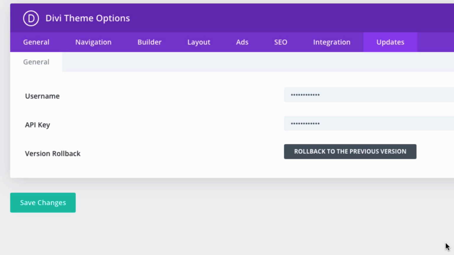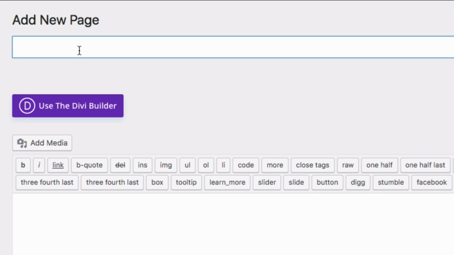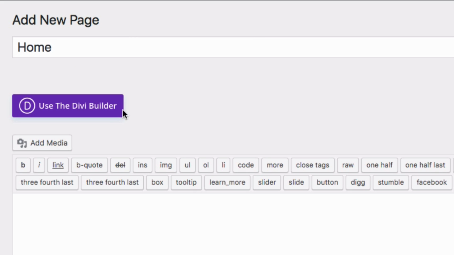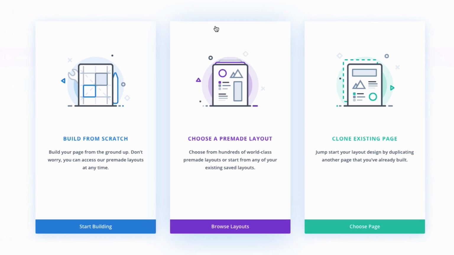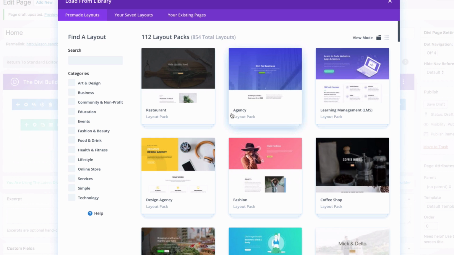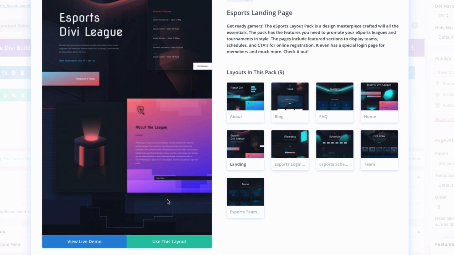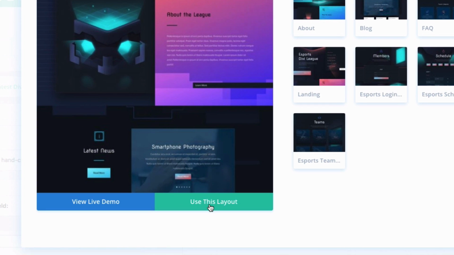Now you're ready to start creating your new pages with their corresponding pre-made layouts. To do that, go over to Pages, Add New. Enter a page title, and then click to use the Divi Builder. Select the option Choose a Pre-made Layout. From the Load from Library pop-up, find the eSports Layout Pack, and then click on it. There you'll see a preview of all the different layouts included in the pack on the right. Find the one you want and then click the Use This Layout button.